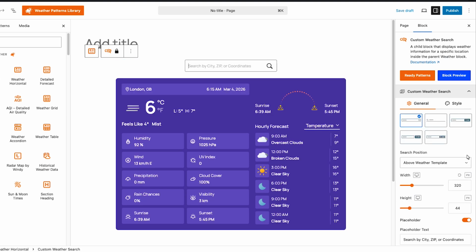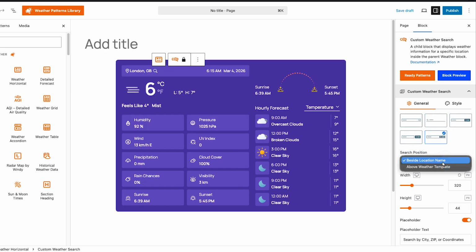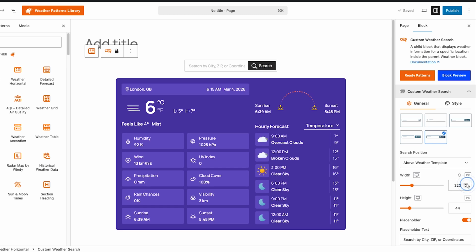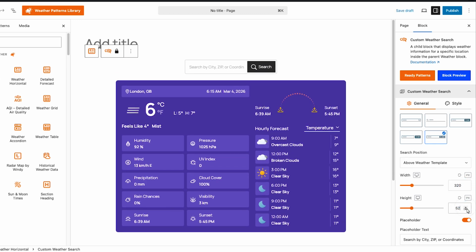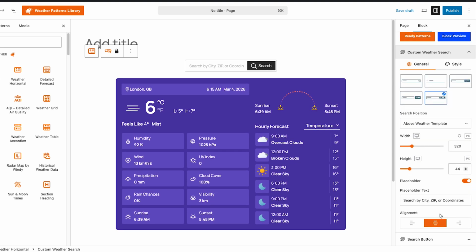You can then personalize the search box in several ways, such as choosing from 5 different search templates, changing the search box position, adjusting its width and height, editing the placeholder text, and customizing the overall alignment to match your design. These options give you full control over both the appearance and functionality of the search box, ensuring it fits perfectly with your page layout and style.